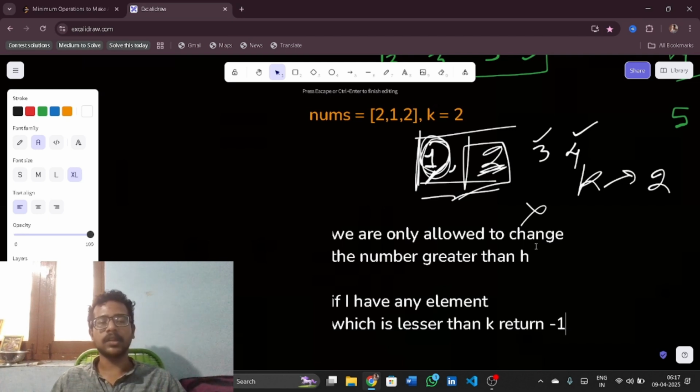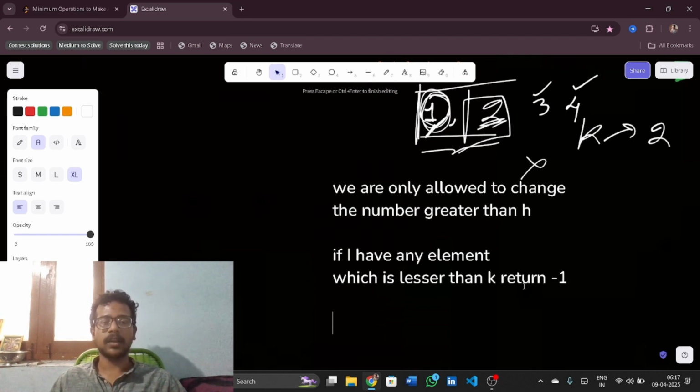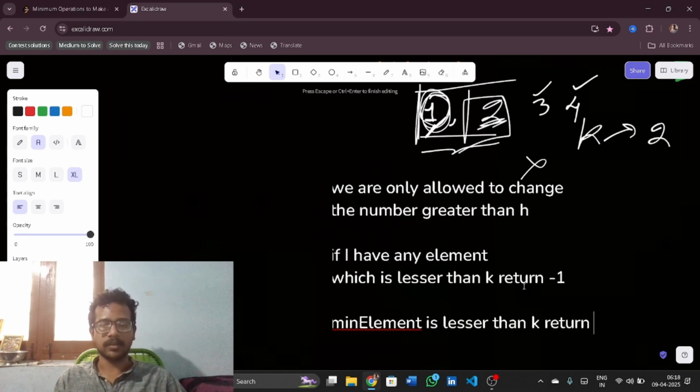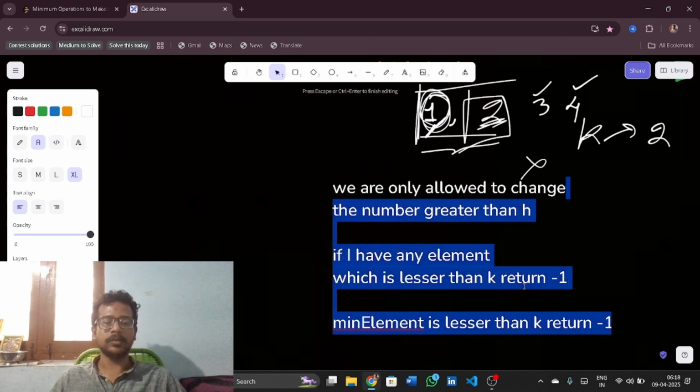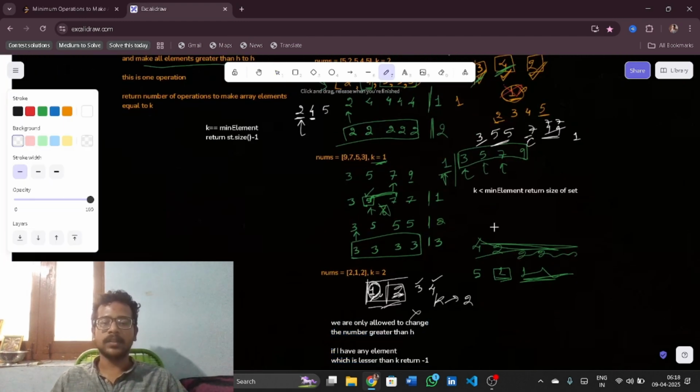But do I need to check the whole array to know whether I have any element lesser than k? No, I need to check if the first element or minimum element is lesser than k, then I'll return minus 1. And let me tell you, this condition is also no need to check. If we had these two conditions, and we have returned these two, then this will be minus 1 for sure.